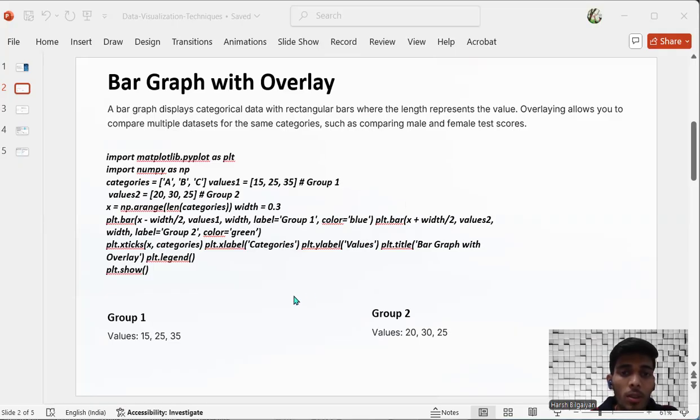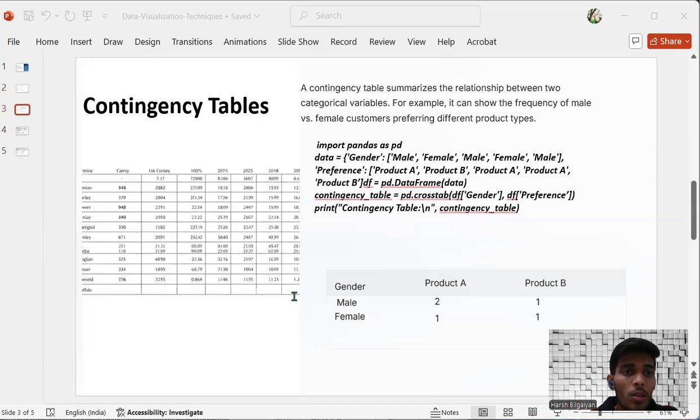Now next we talk about contingency tables. These tables summarize the relationship between two categorical variables. For example, imagine tracking customer preference for two products by gender. This simple table shows how male and female customers differ in their choice. We can create it in Python using pandas like the code given here in this PPT.